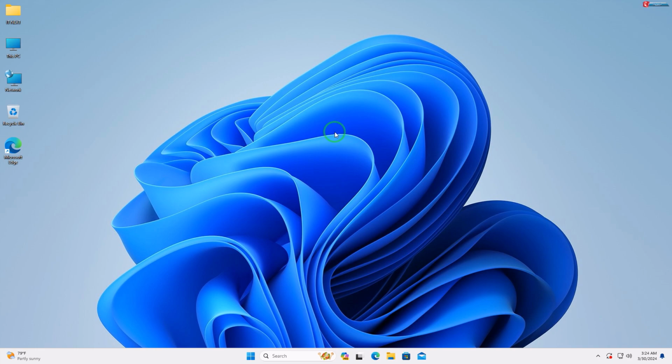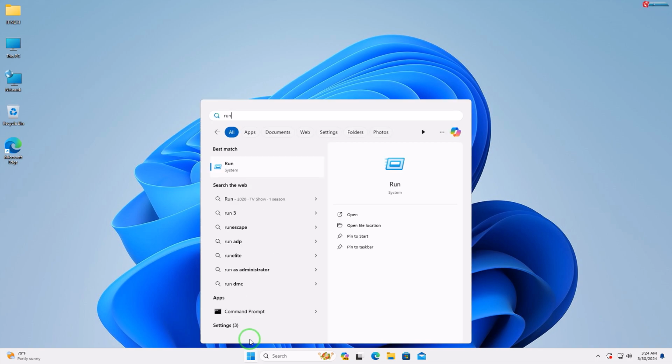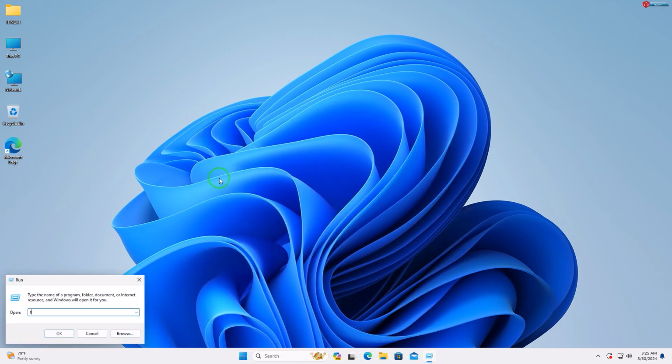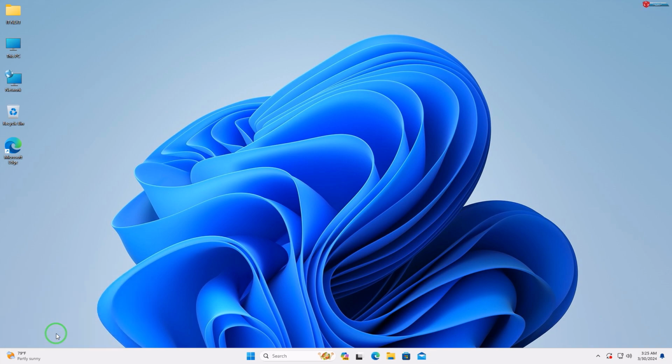First, click on the Start menu. Type to search Run. Click to open. Under the Run box, type in services.msc. Click on OK to open.